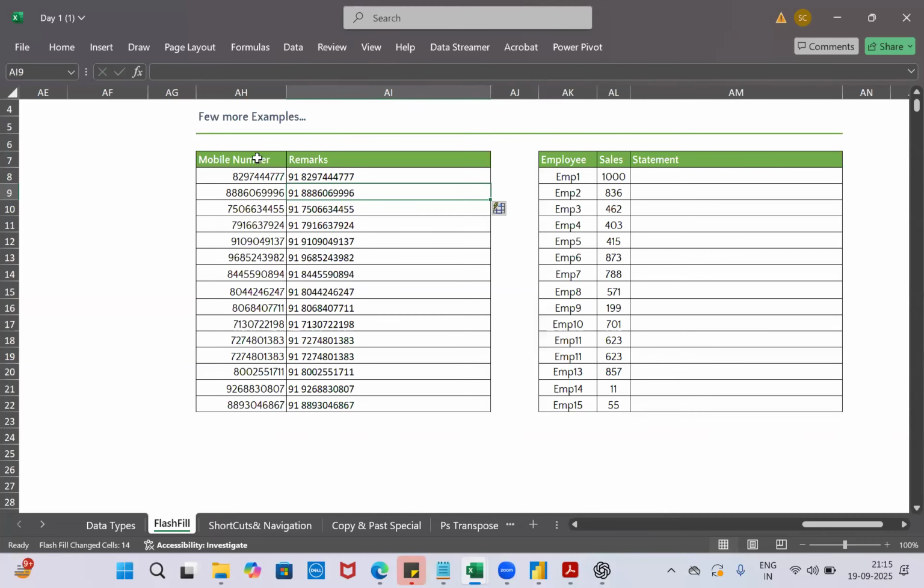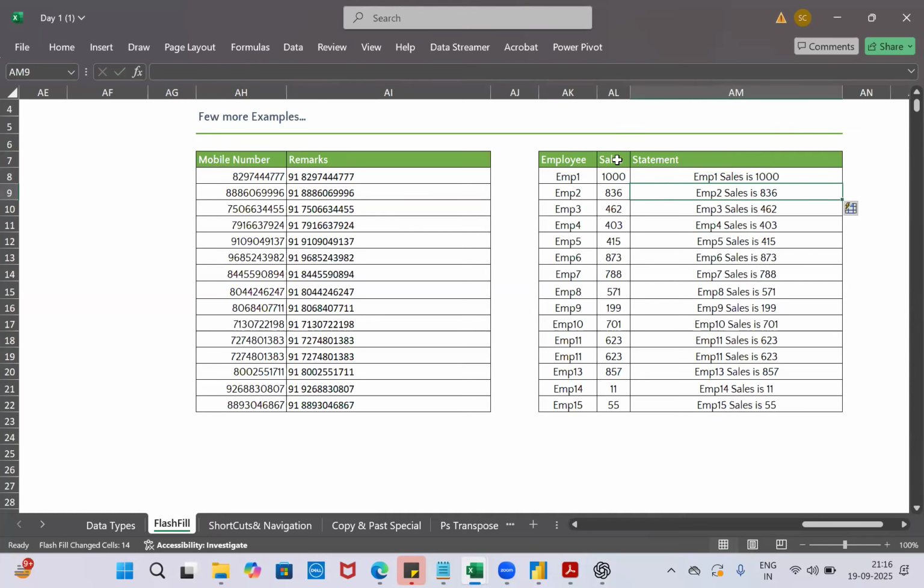It will not only work if you have a single column. Now, for example, you have two columns here and you wanted to make a statement. You write Employee 1 sales is 1,000. So you added this 'sales is', you took Employee 1 from this column, 1,000 from this column, and press Control E. See, you can write whatever statement you want, but these two things should be there in your statement: this Employee 1 and this value, and it will create a statement.